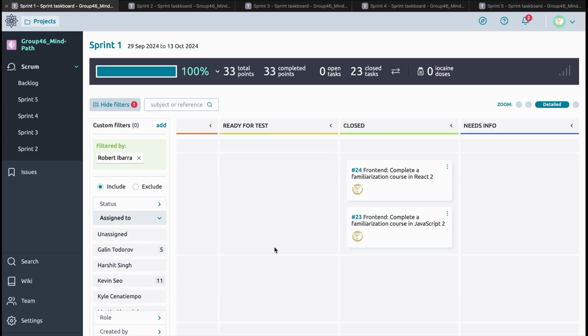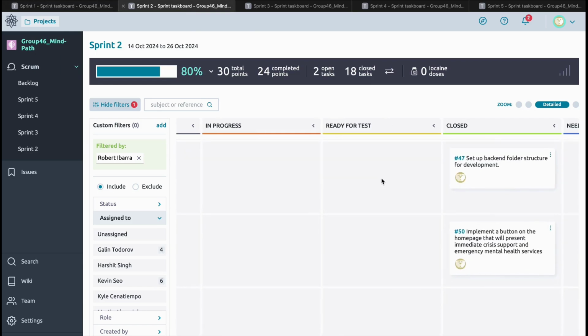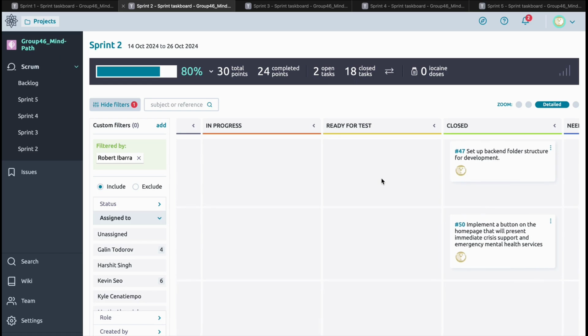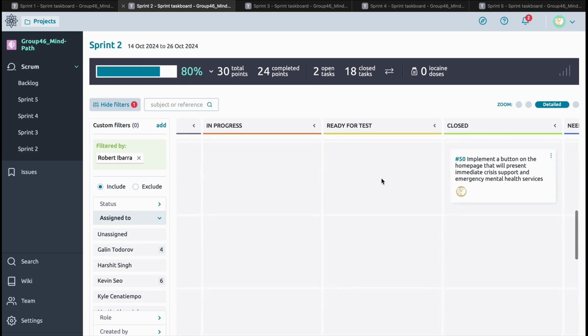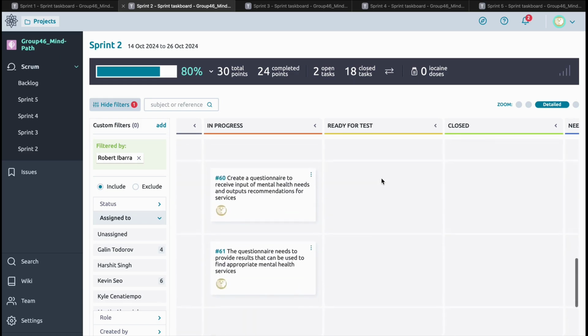My name is Robert Ibarra, and this is my portion of the project for the semester. In Sprint 1, I started with familiarizing myself with React and JavaScript. In Sprint 2, I was setting up the folder structure for the backend development. I also implemented the button on the homepage for crisis support. The questionnaire tasks were left in progress because the sponsor needed to get us more information regarding these tasks.